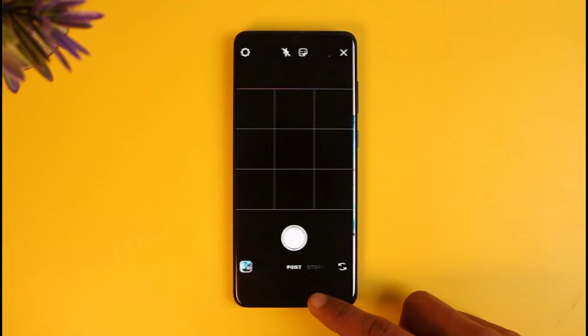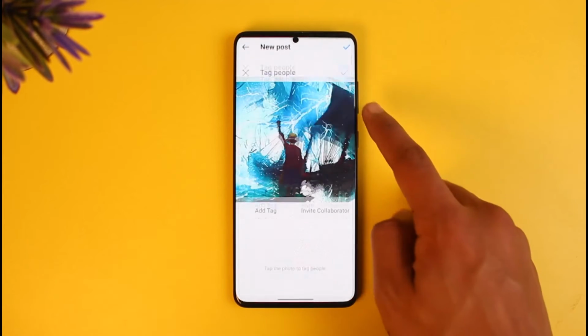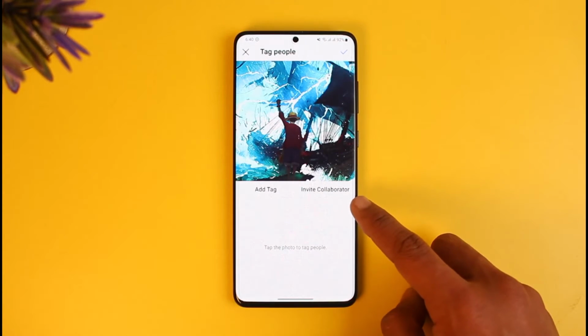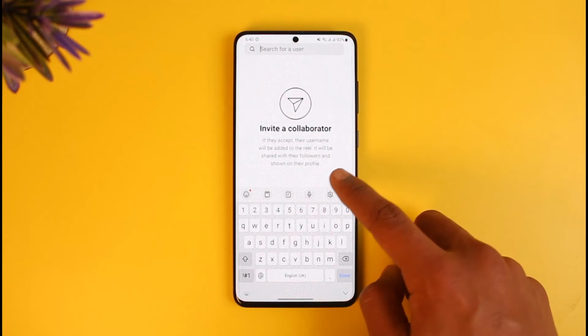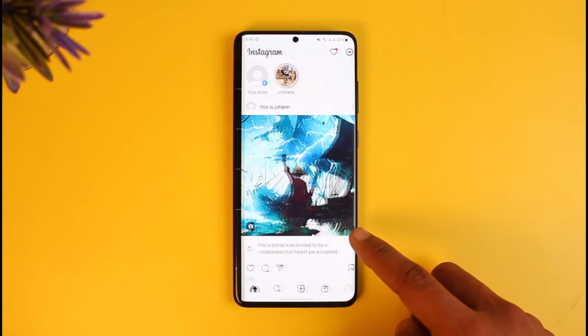If you go ahead and tap on the plus icon from the bottom, if you go about creating a simple post and then you go to the tag people section, you'd normally be able to find the invite collaborator option so that you can invite some collaborators and people into this post. But what if you do not find this option? Well, there are a couple of reasons why this happens.